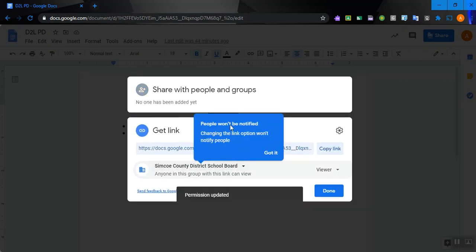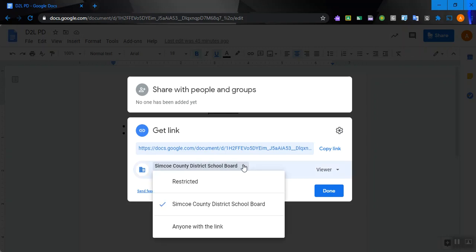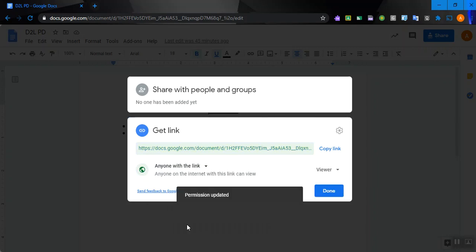I'm going to click this menu. You might get this message here. That's fine. We got it. Okay. Then here it says Simcoe County District School Board. In the drop-down menu, I always hit the drop-down menu and I change it to anyone with the link. The reason I change it to anyone with the link is because then Simcoe County District School Board users don't have to be logged in. Anybody who has the link can go. So they don't necessarily need a Google account to see it.